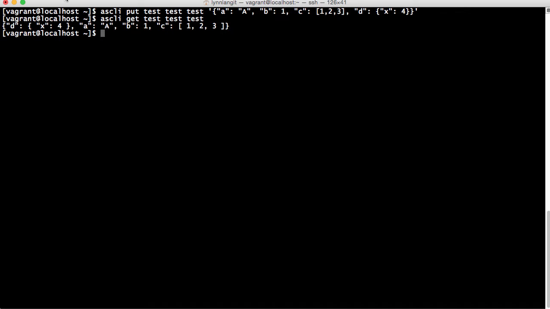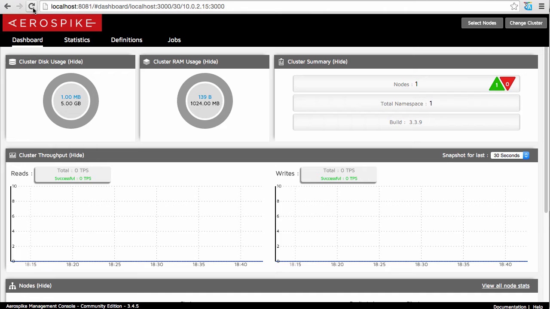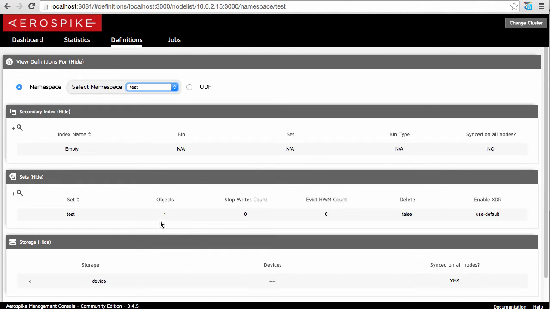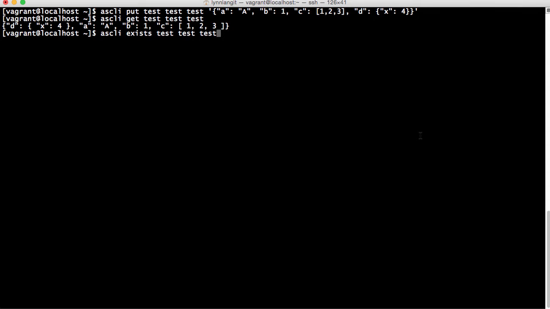Now, of course, I could also see this on the AMC. So if I refresh it, go to the definitions, and go to test, you can see now that I have one object inside of test. The CLI has a bunch of different commands, and I'm just showing you the bare minimum to get you started. You'll want to consult the documentation as you continue to work with it. And I'm just testing to see if this value exists, and it does.